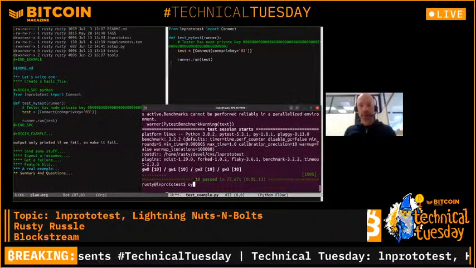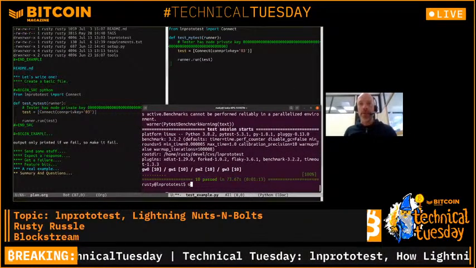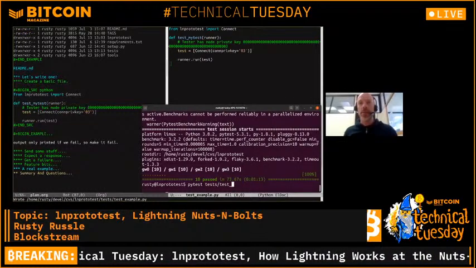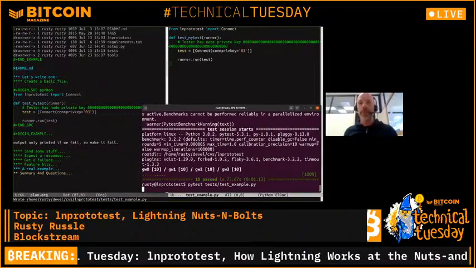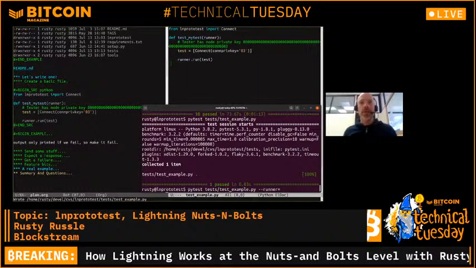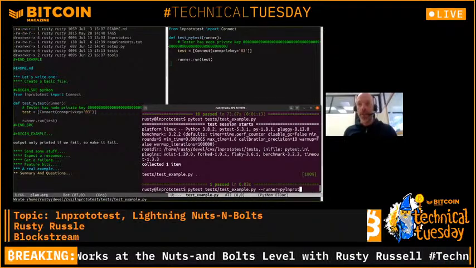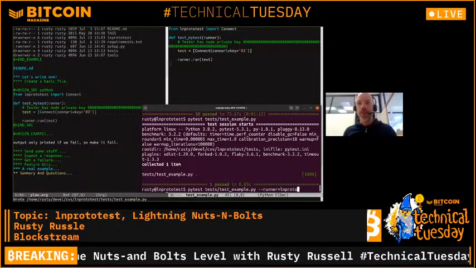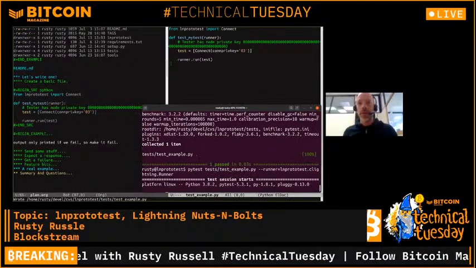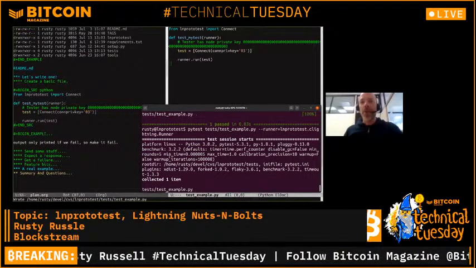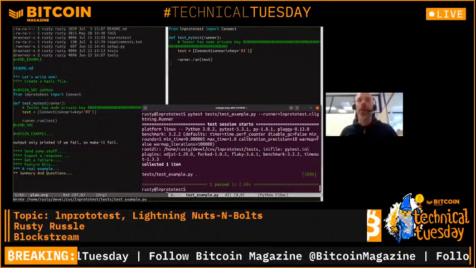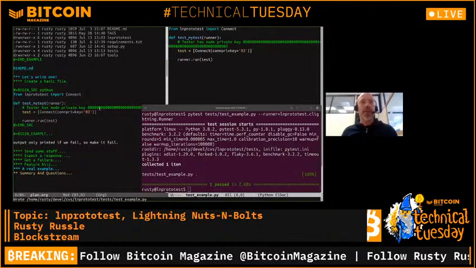We can actually just run PyTest raw if we want to. Let's save the example first. PyTest tests/test_example.py. There we go. Oh, with our --runner equals ln_prototest.runner.clightning_runner. Okay, it'll take a bit longer because it actually fires up a whole bitcoind and a C Lightning node in regtest mode. But there you go. So it worked. We can connect to our node. Okay, that's fine. But that's not a very interesting test.